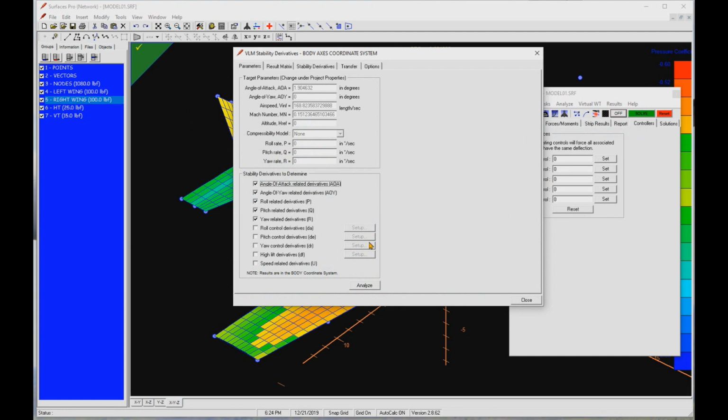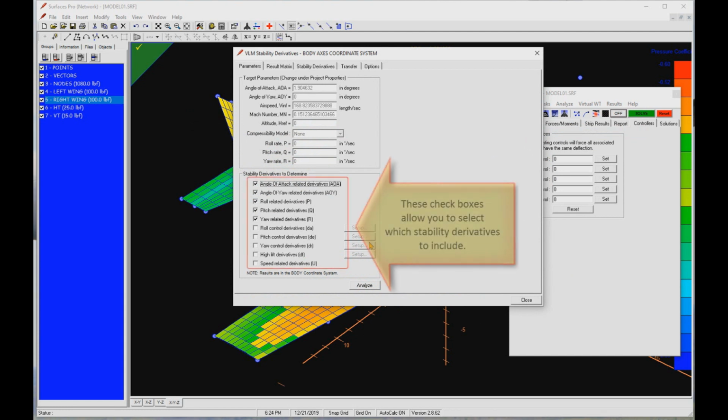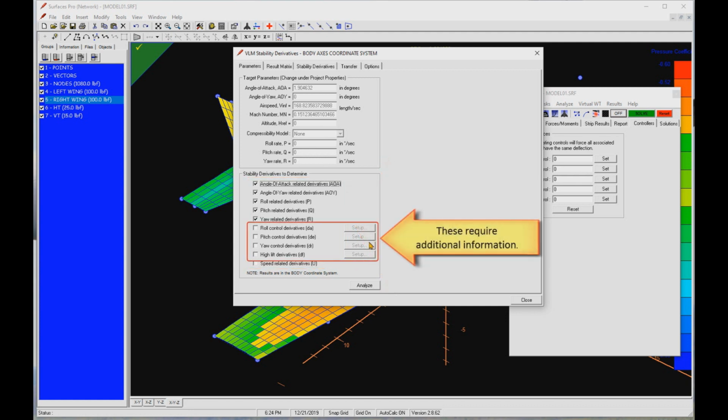This opens a form that offers you to determine around 90 stability derivatives, static and dynamic. Once Surfaces has calculated these, you can transfer their values to the model, just like we did the stick-fixed neutral point. The values are transferred to math objects that exist in the worksheet.